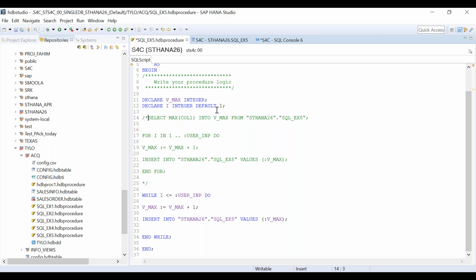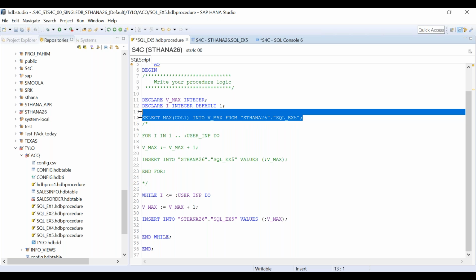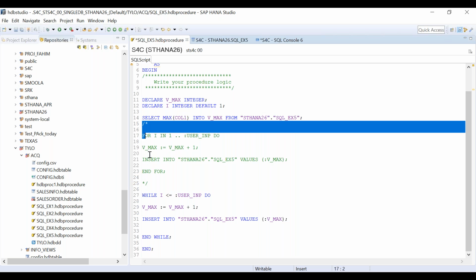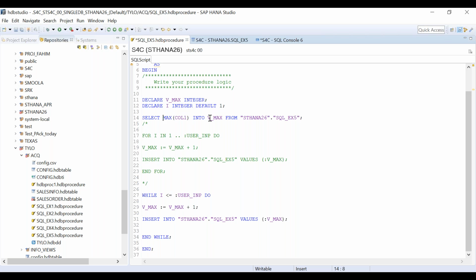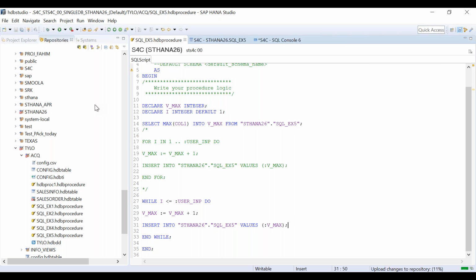Okay, let's do one thing. Let's activate this thing because we want a maximum value in each case, right? So I will select the maximum value and the for loop I have commented, so this will not be executed. So maximum value is again under v_max and it will take v_max plus 1 and directly insert here. Very simple example. Insert. Okay, now save it.